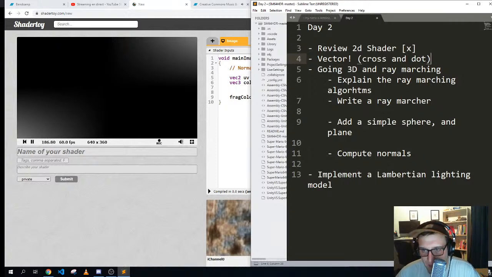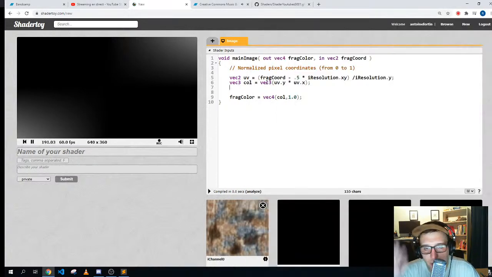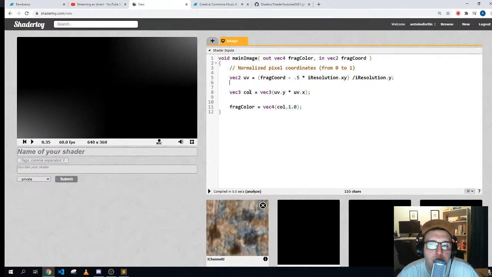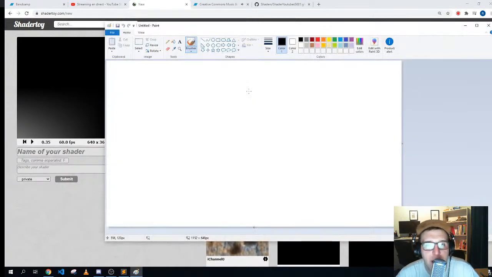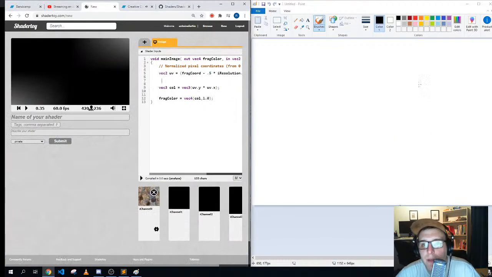Okay, let's go vector. Vectors in computer graphics go all over the place. I won't go into vectors. There's going to be a good list of resources you could read tomorrow. But for now, I just want to show you the difference between the cross and the dot product. To show you this, let's open our good old friend Paint. I know some people say, oh, Paint, it's not good. I'm like, no, Paint is awesome.